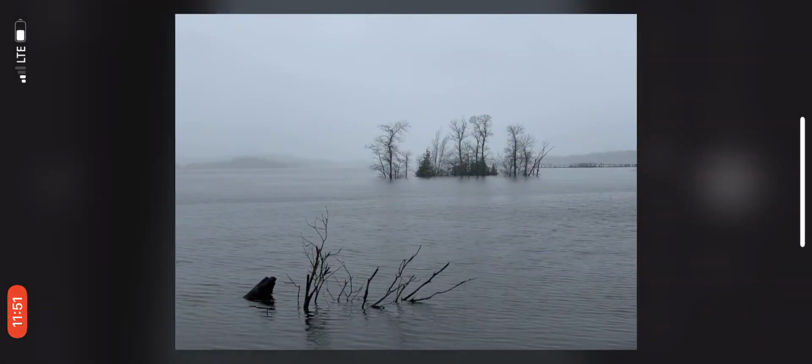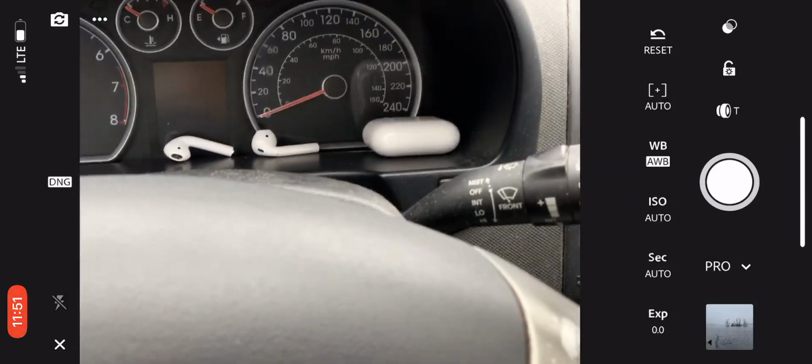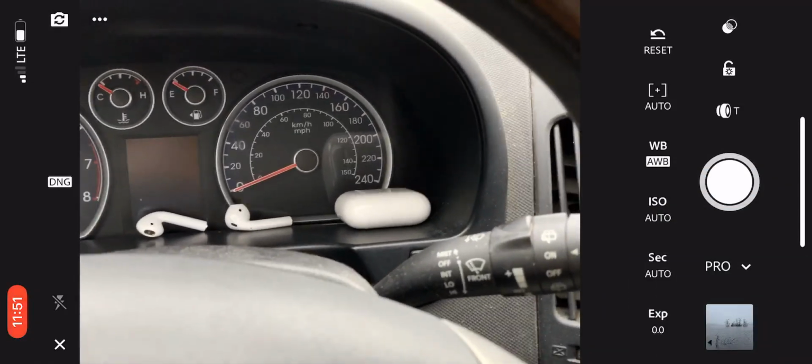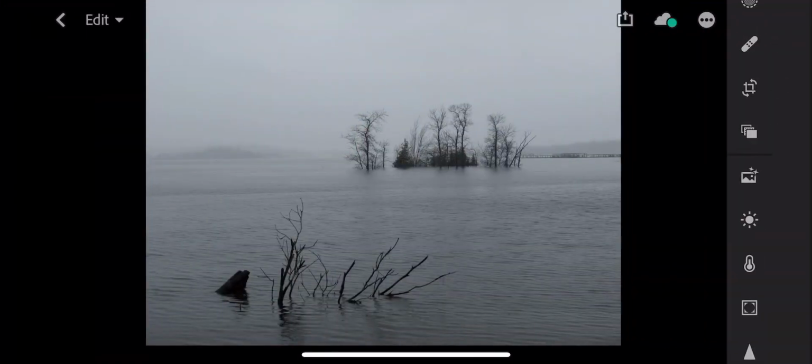And now I'm going to pull up the image and let's see what we can do with it. So I'd like to edit it. So I'm going to go to, sorry, let me back up here. I'm going to bring up the picture in Adobe Lightroom Mobile app, which is available for Android and iOS. The first thing I'm going to do is crop.